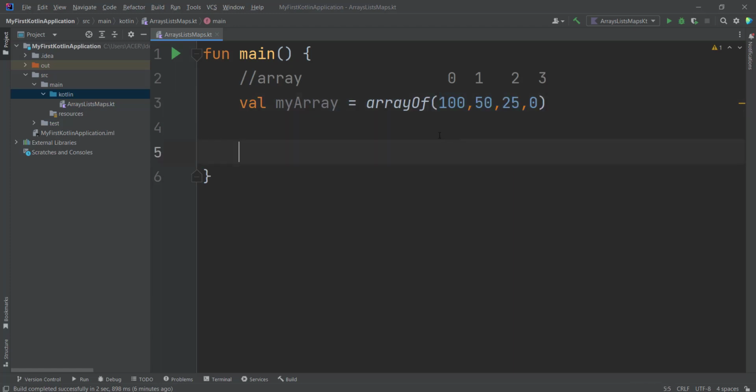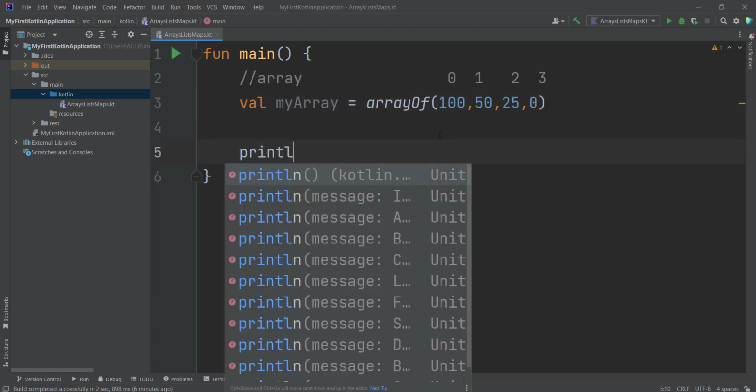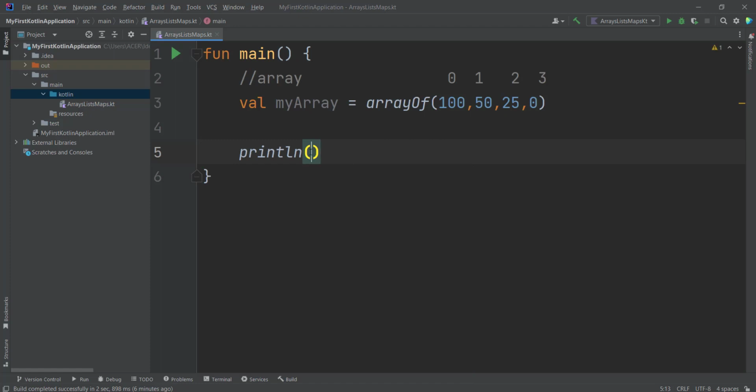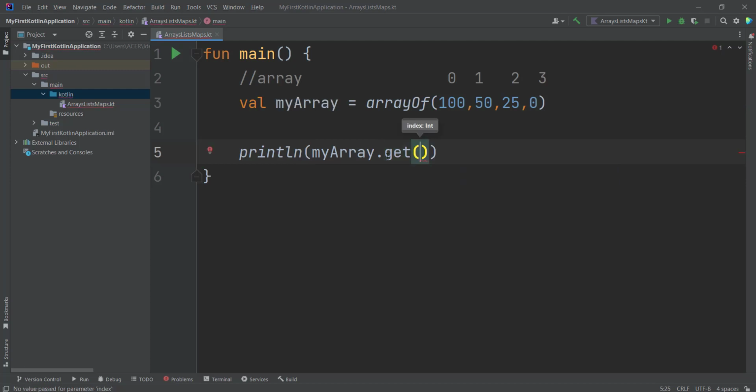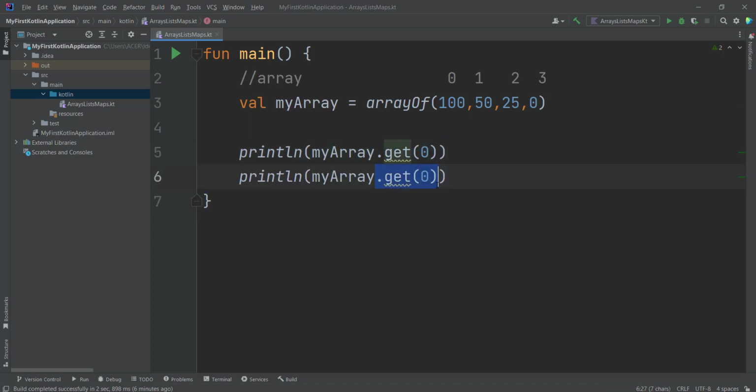Now let's try to access them. Let's try to print them to the console. So I'm going to call myArray.get. And here you can see that the get function takes the index or position of the item that you wish to access. So I wish to access the first item, 0. There is another way to do this with the square brackets here. So this line is equivalent to this line.